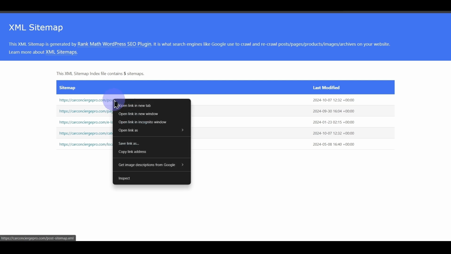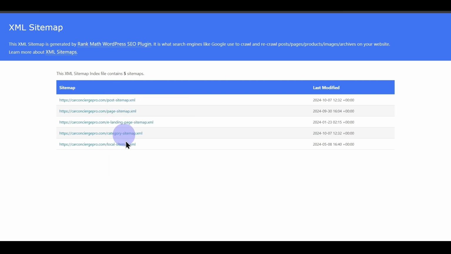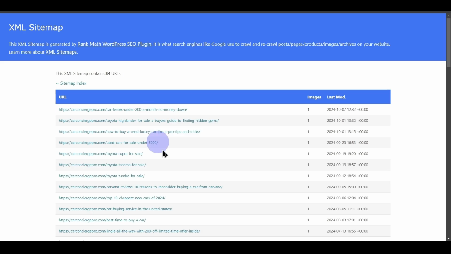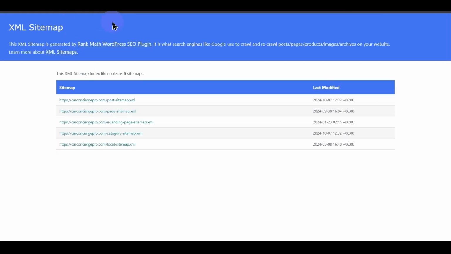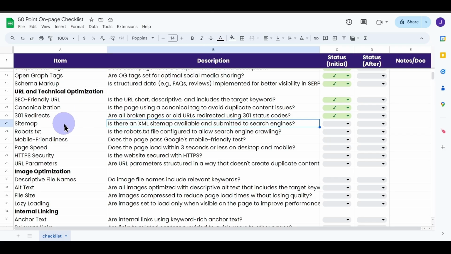We have the post sitemap here. If you open this in a new tab, you'll see all the posts, the pages, landing pages, okay? And as you can see, this is created by Rank Math. So they're using Rank Math. Come back to the checklist and mark this as yes.